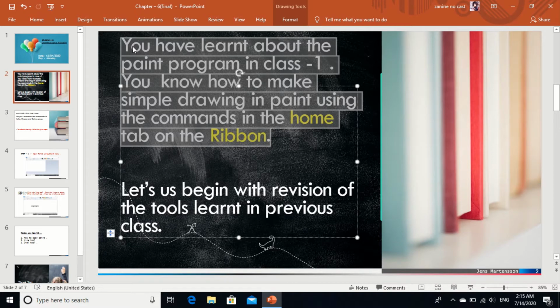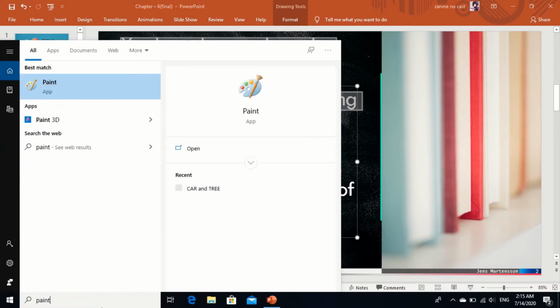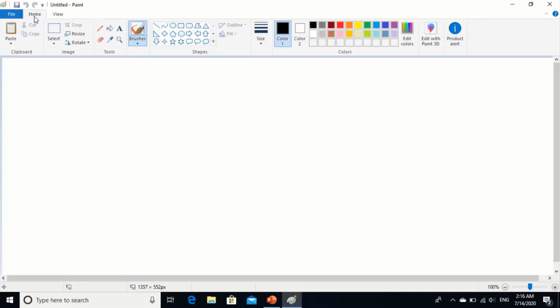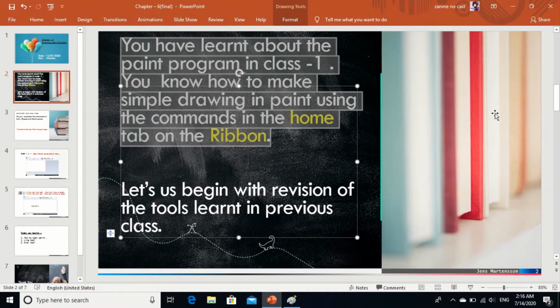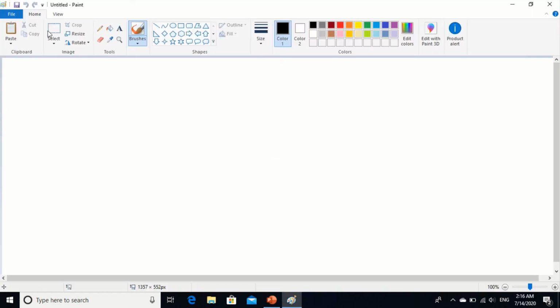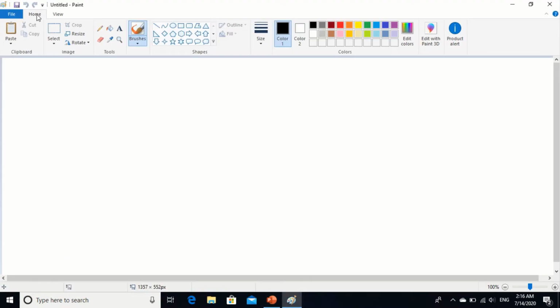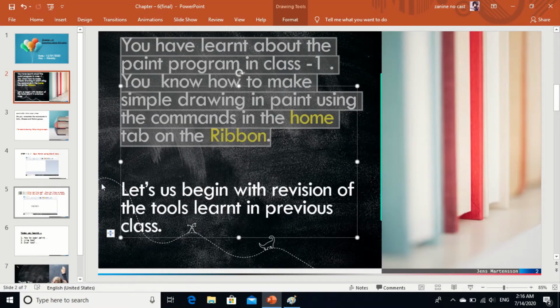Let me show you the Paint program. This is your Paint program. This is the Home tab. And this is your ribbon. This portion is your ribbon. This complete portion is your ribbon. Understood? And we learned only the Home tab in class 1.